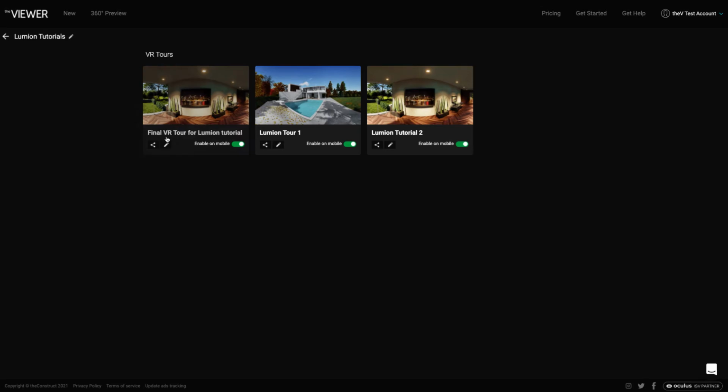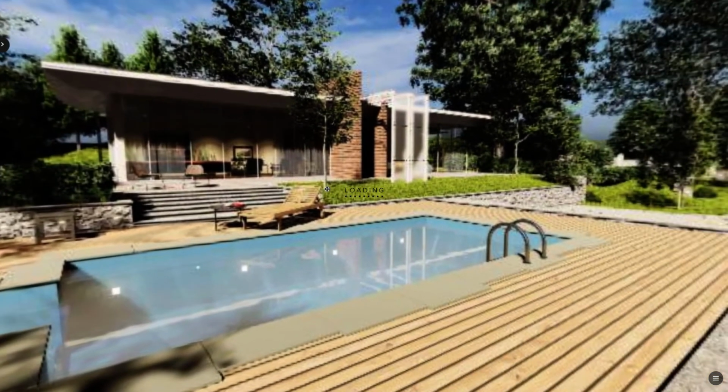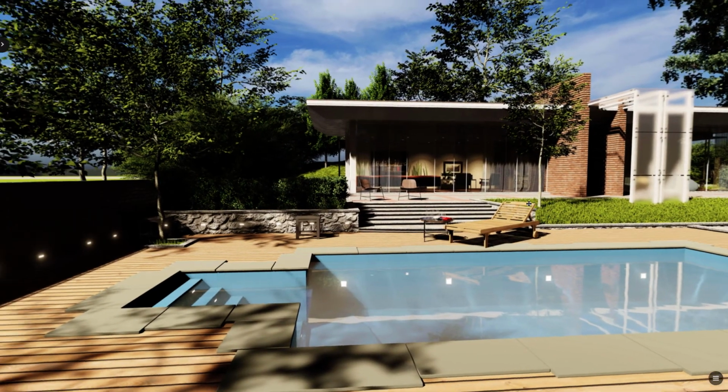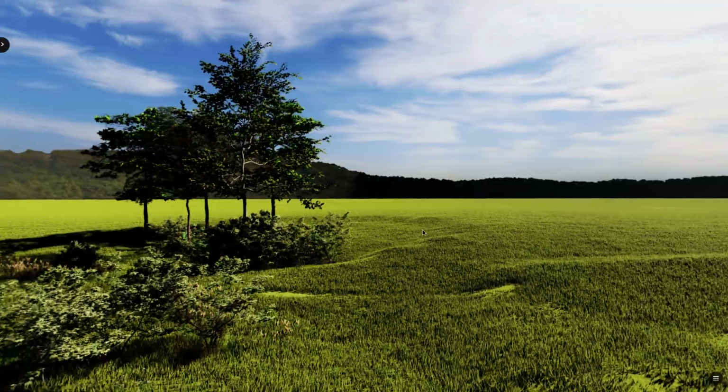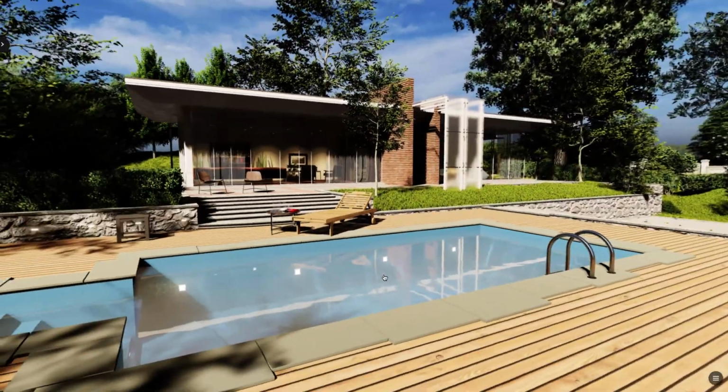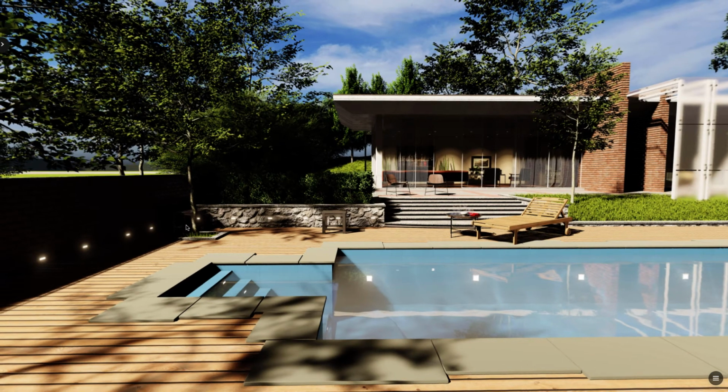Okay, so this is my final VR tour for Lumion tutorial. So you see, I'm still logged in. I can basically click here. Beautiful. So you see loading, and now we have a high resolution. You see it's way more crispy, and it's a way better experience.